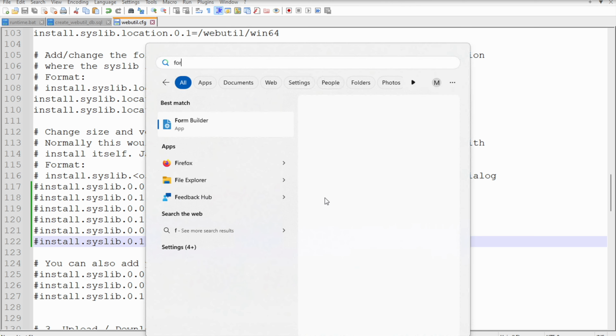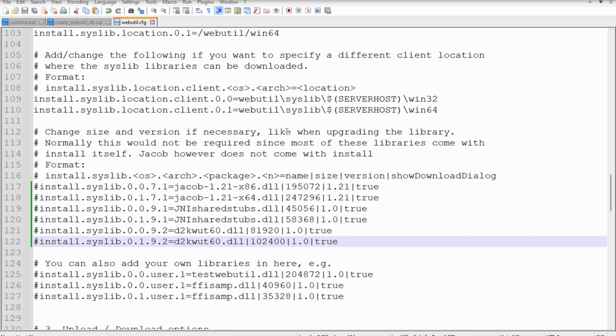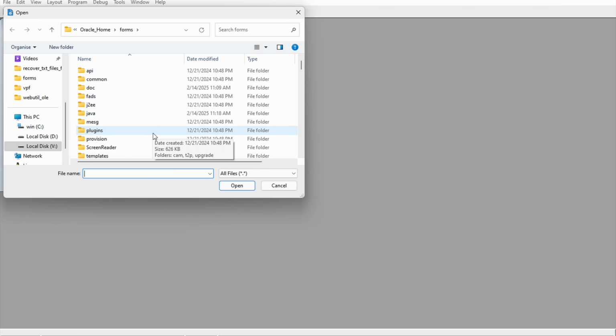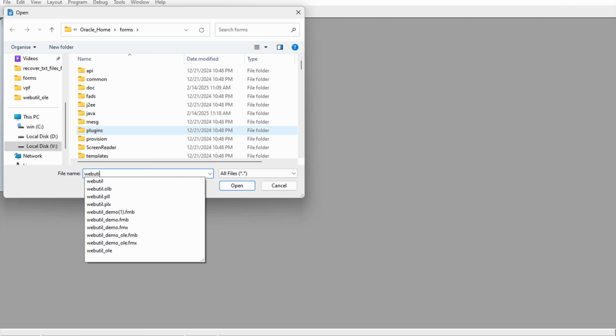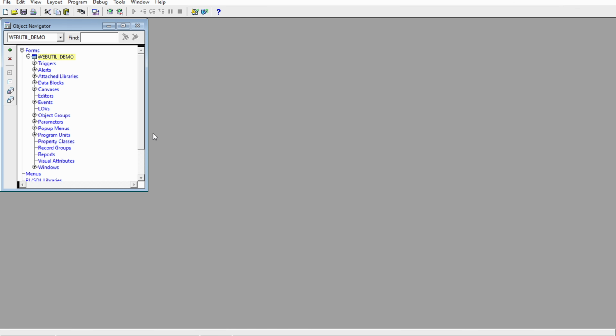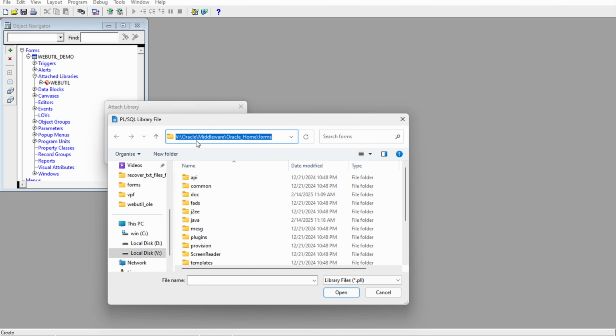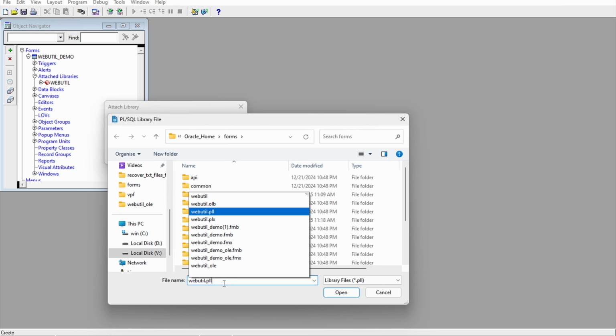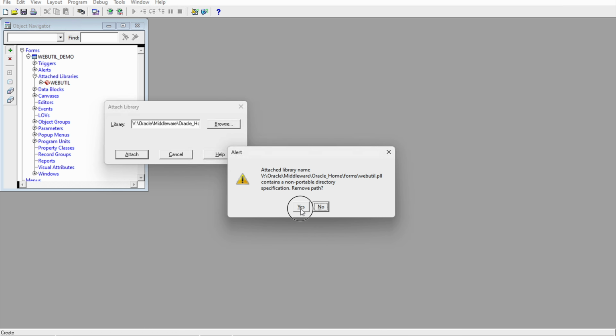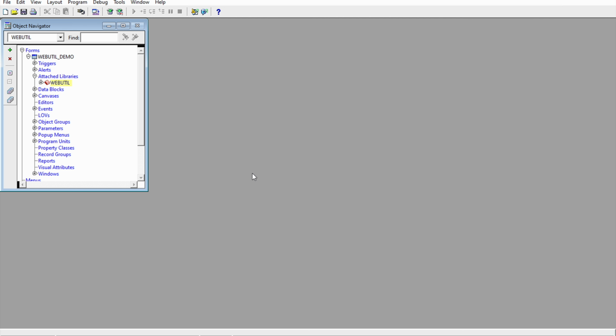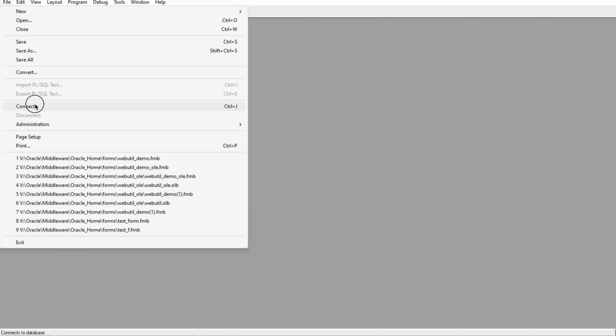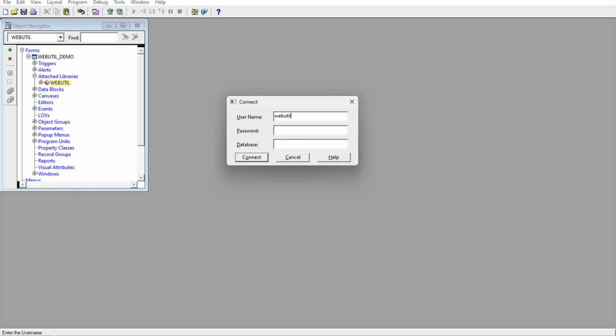After editing the file, we will start our Form Builder. I will open my sample form, which is the WebUtil demo form, which is easily available. We will attach a library here, which is also available in the same path: middleware home, Oracle home, and forms. This is WebUtil.pll. I will attach this library, and I will connect my form with the WebUtil user, which I recently created, at free PDB1.